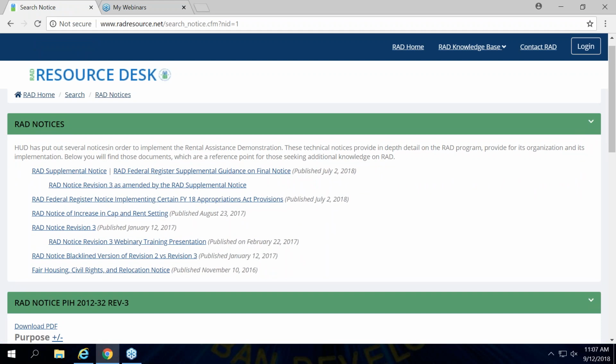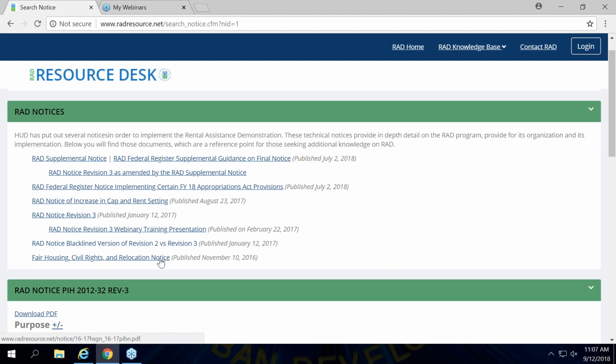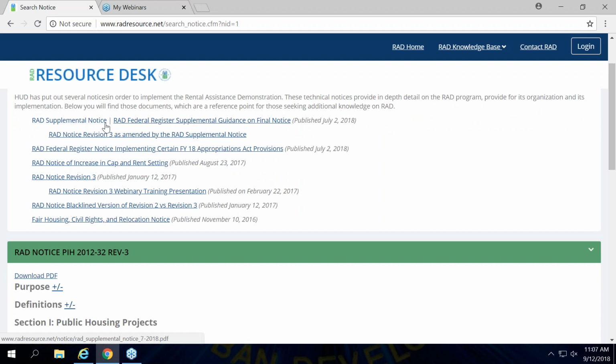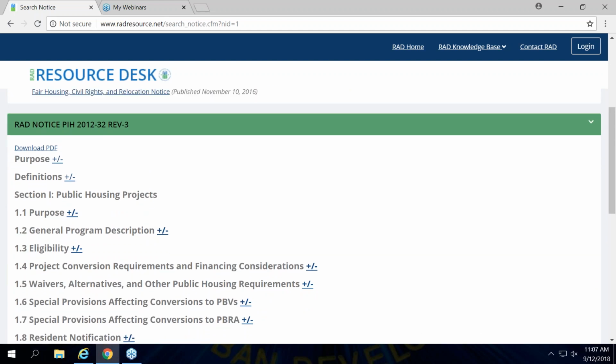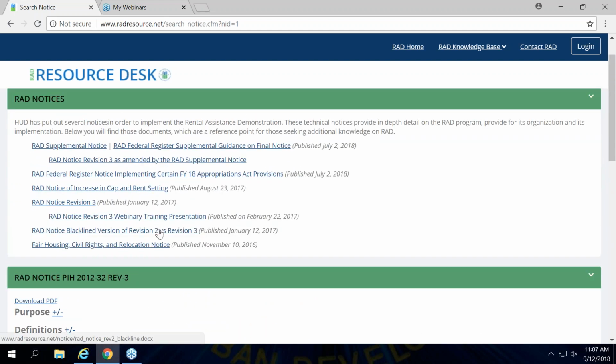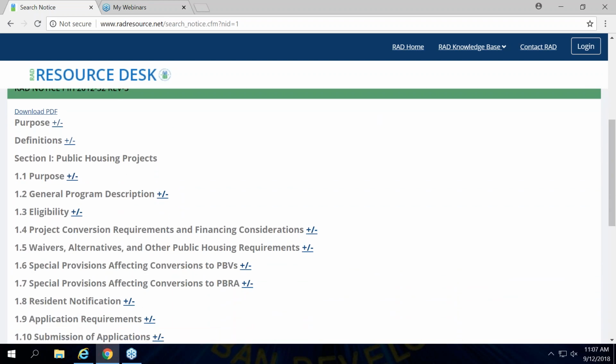But here you have all of the various notices, and we're into revision 3, and so that is the main driving notice. But for those who have been working through revision 2, there's the black line version of revision 3 versus revision 2, so you can easily see what's changed. You'll also see that we've posted the supplemental notices that came out in July, as well as the Fair Housing, Civil Rights, and Relocation notice that has a lot of stuff to do with the RAD. So any RAD-centric or very important notices will all be posted here under RAD notices, so you can find them quickly.